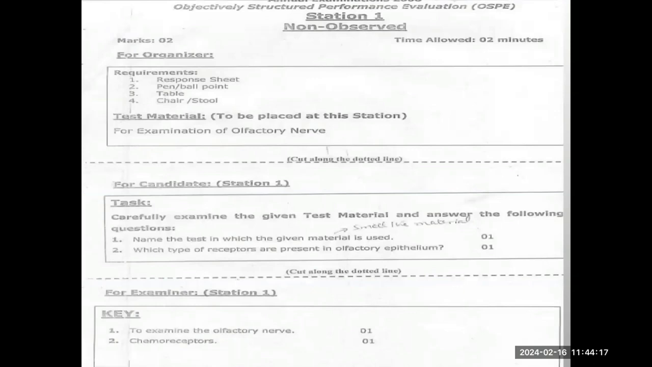So this is just a small document which shows how OSPE is performed. This slip will be for the exam organizer. This will be for the candidate for station 1. This will be for the examiner of station 1. Suppose this task is for examination of the olfactory nerve, that is the first cranial nerve. This will be placed at the station, and it will say that you need all these things: pen, table, chair, everything required for the organizer. And this is to be placed at the OSCE station, saying that you have to examine the olfactory nerve.